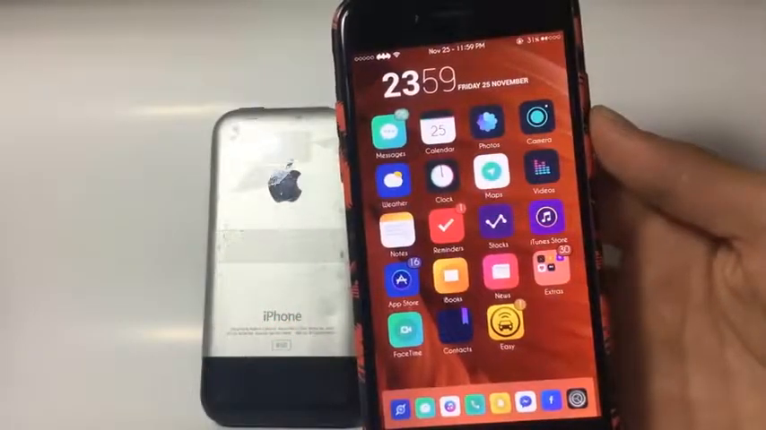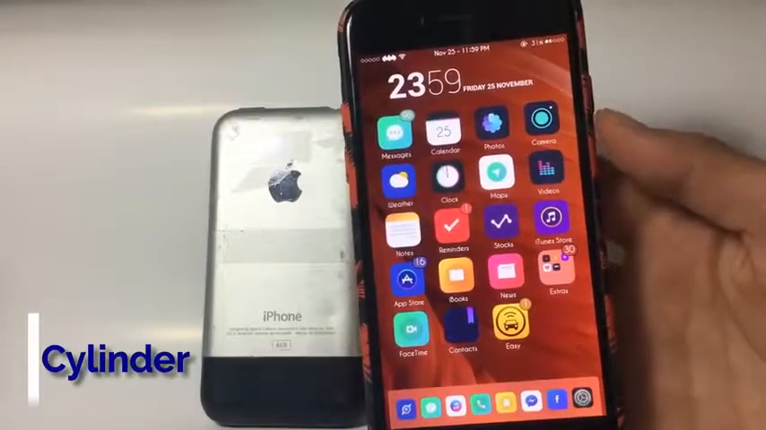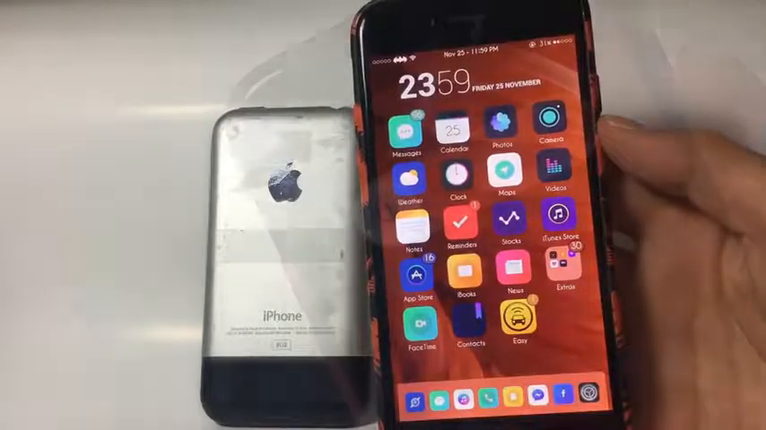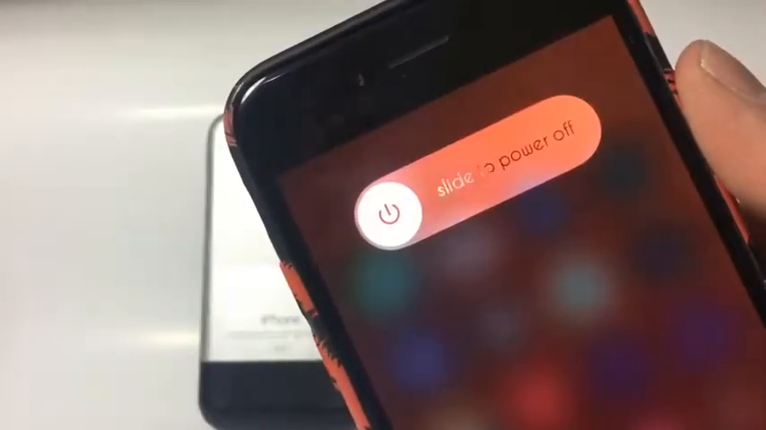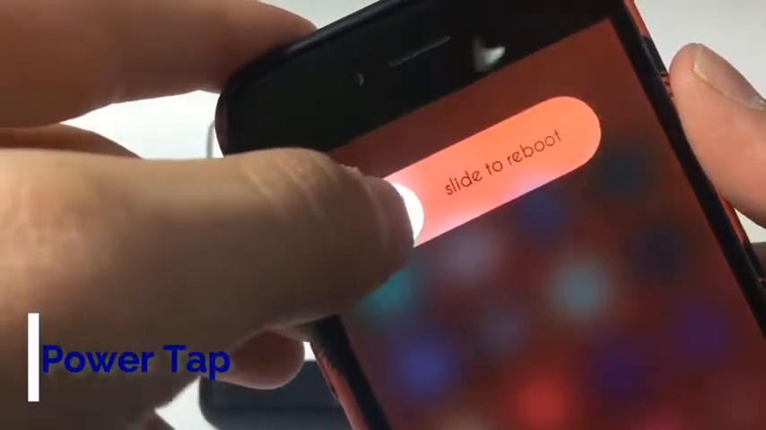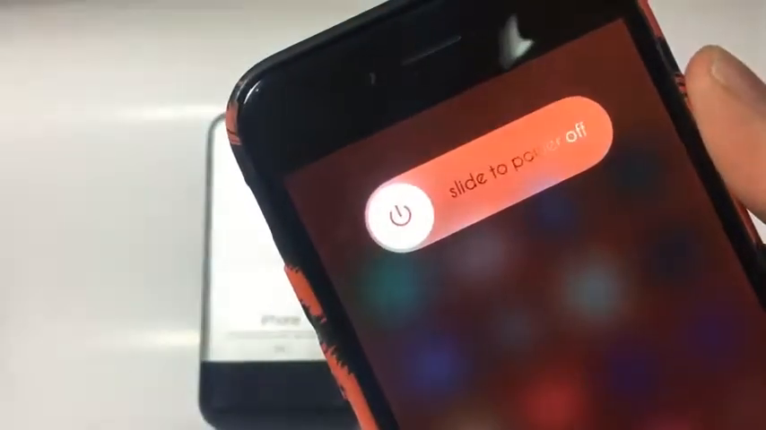The next tweak is a well-known tweak, which is Cylinder, unless you're a new jailbreaker. Anyway, Cylinder gives you new transitions to slide from one page to another. The next tweak is a very useful tweak, which is Power Tap. It gives you the ability to slide to reboot, slide to respring, slide for safe mode, and obviously slide to power off.